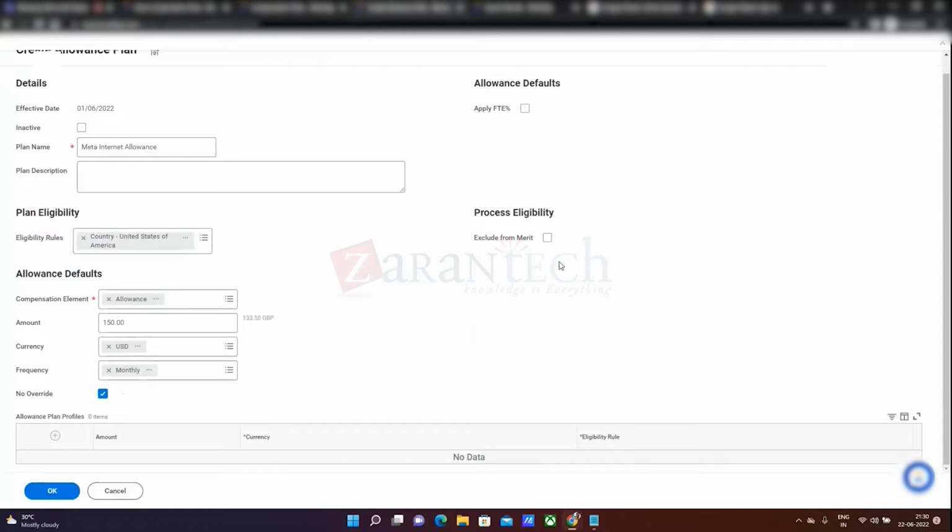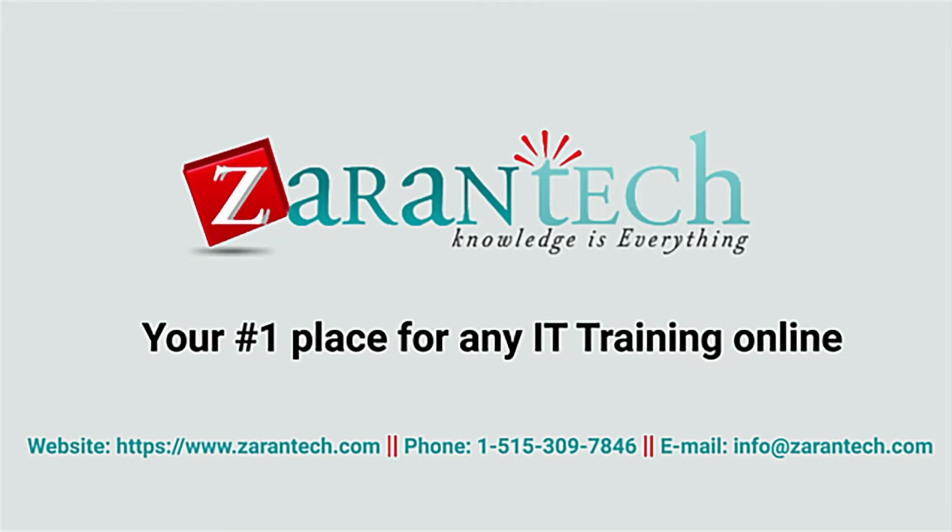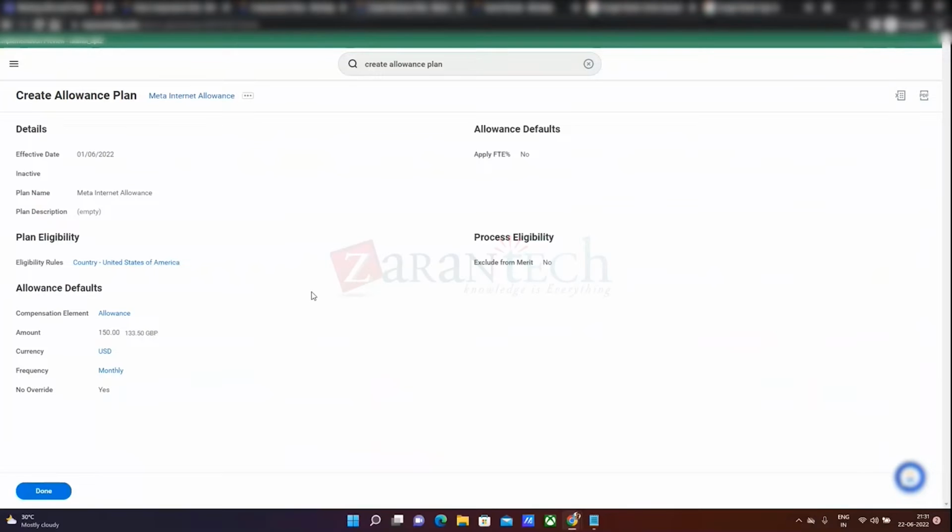Now we'll come back to exclude from merit when we are discussing the advanced compensation plans. So you can click OK, and now this compensation plan will be eligible for all workers in USA. Now, this Meta Internet Allowance is now eligible for all workers in USA.